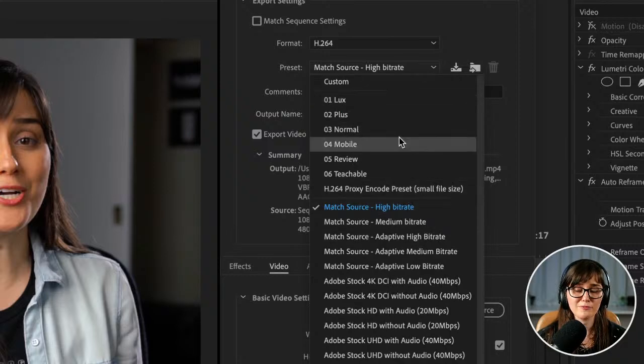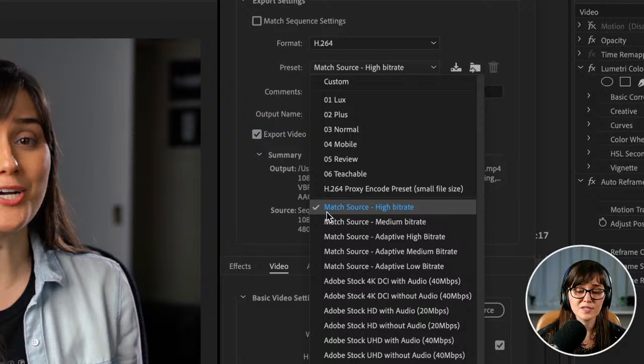I have a few more up here because I have some presets, but this is the first default Premiere Pro preset you should see. The reason you want to set this is because it says match source. That's going to match all of the attributes from your source sequence. So if our sequence right now is square, then it's going to make a video that's exported square. We want all that to match up.